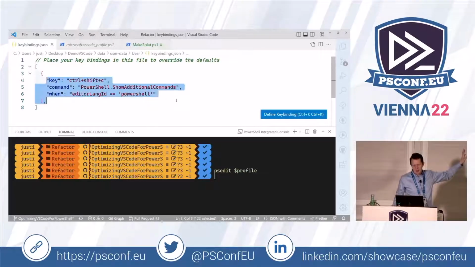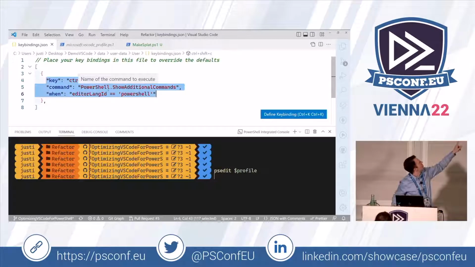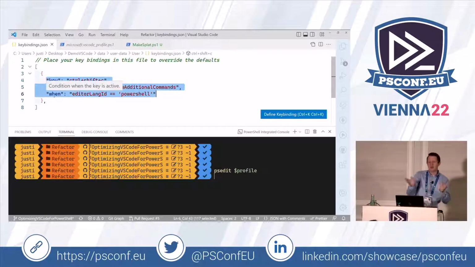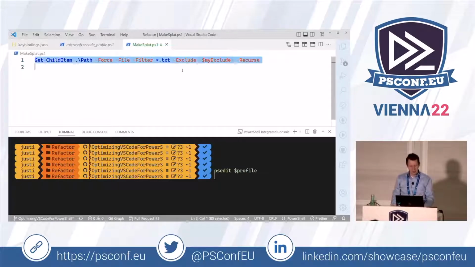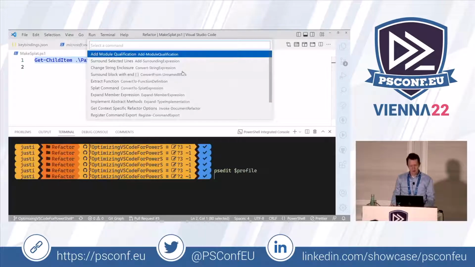You can bind a key to this command, PowerShell show additional commands. The when part is optional, but it says I only want this command to work when I'm in a PowerShell window, because otherwise it opens your external terminal. So you can make these contextual keyboard shortcuts. I talked a lot about that in Seattle. You can go watch that presentation for more about that. Now that I have this shortcut, I can go to a file that I have, select my thing, and do Control-Shift-C. And now suddenly I get this list of things I can do.